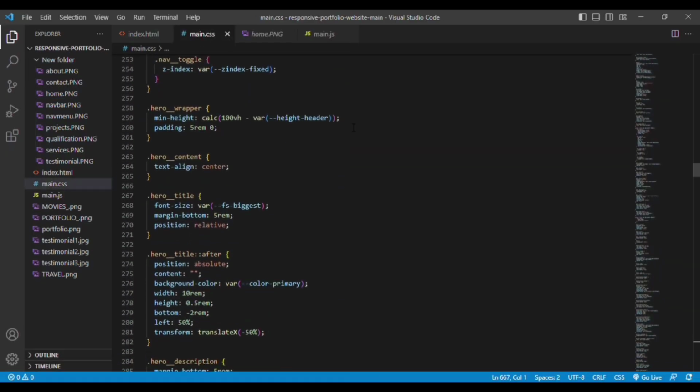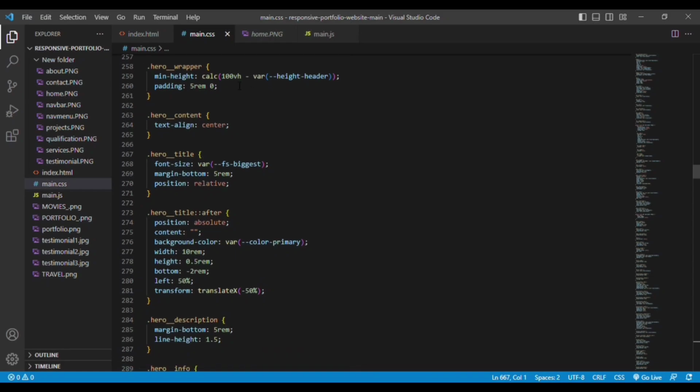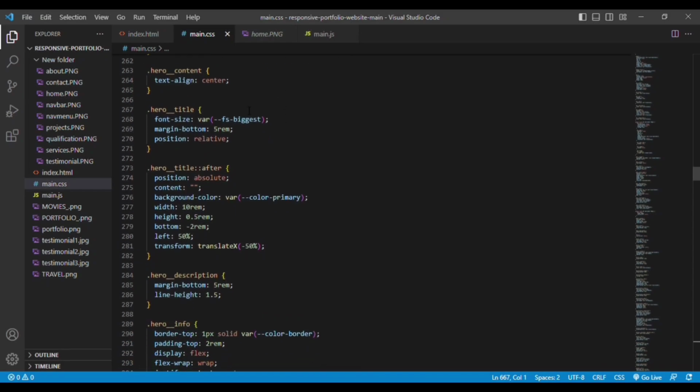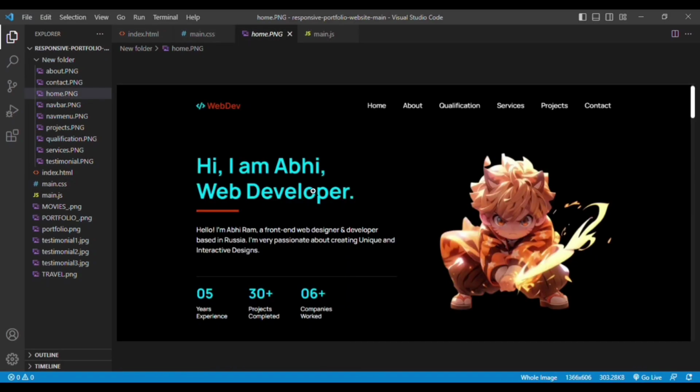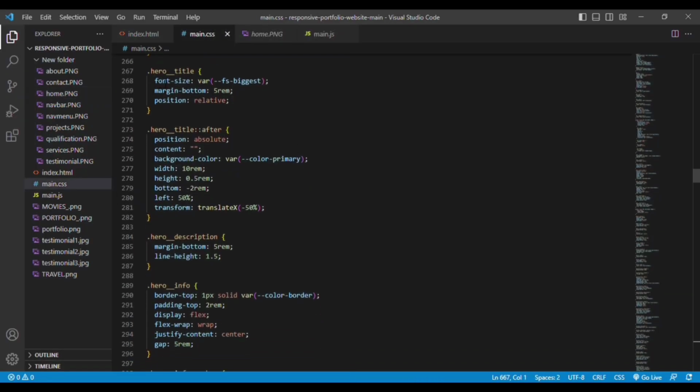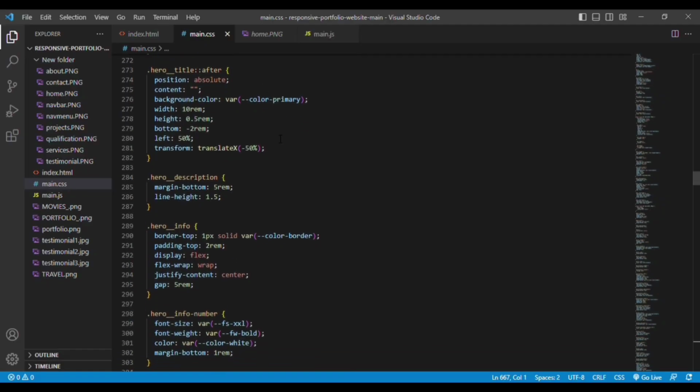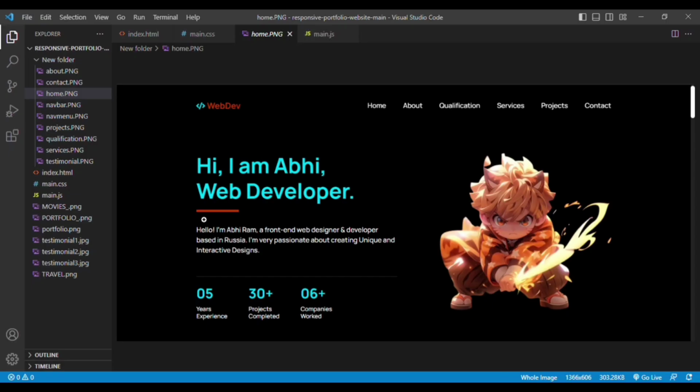Okay, you can see hero wrapper, minimum height is given, padding is given, hero content, text align is center, everything is aligned exactly at the center of the website. Then for the hero title, we are adding font size, margin, color, and positions. And for the hero title, we are adding position absolute. You can see here, hero title. This is the title, right? The developer title.